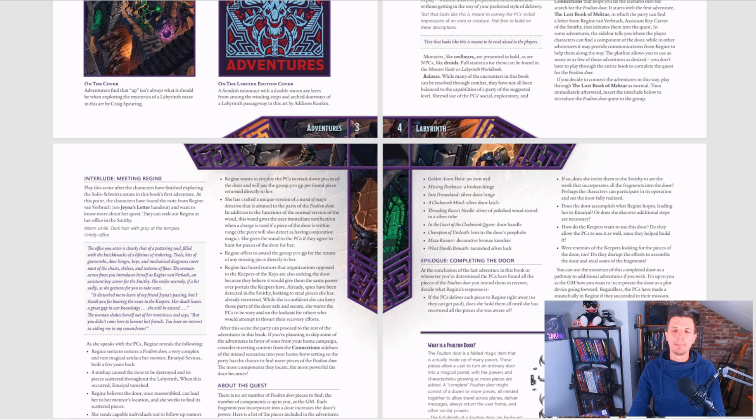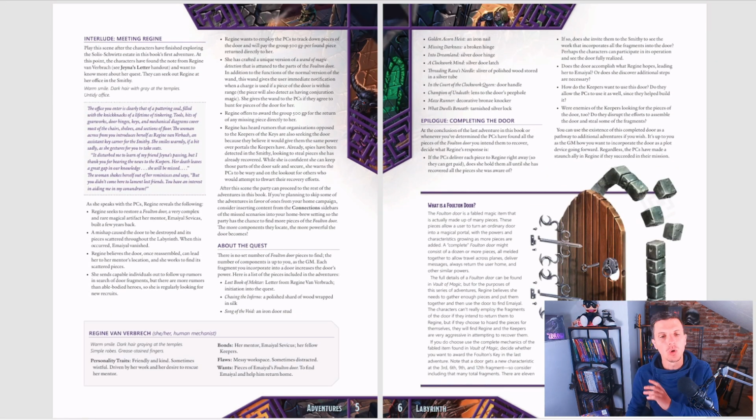Now, the cool thing about this, the cool thing about the way this is set up, and this is what I like. So, no, first of all, of course, there's this entire piece about why this regime wants you to have that door.